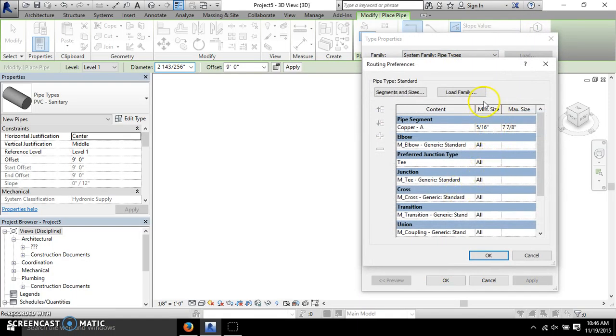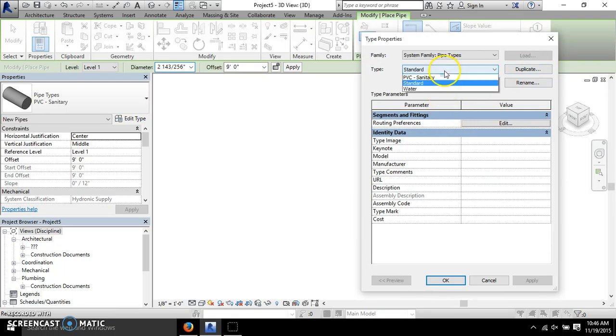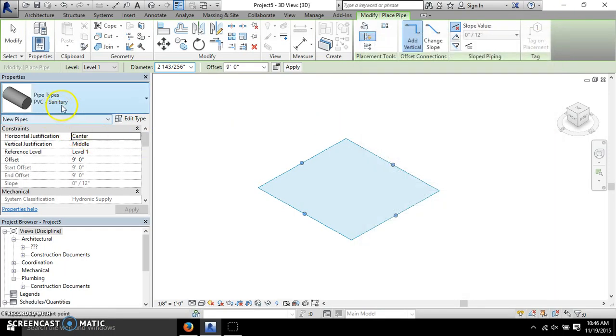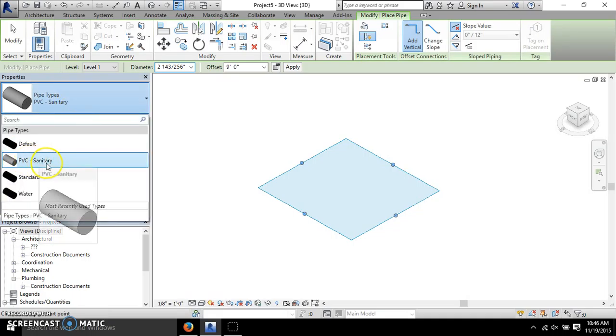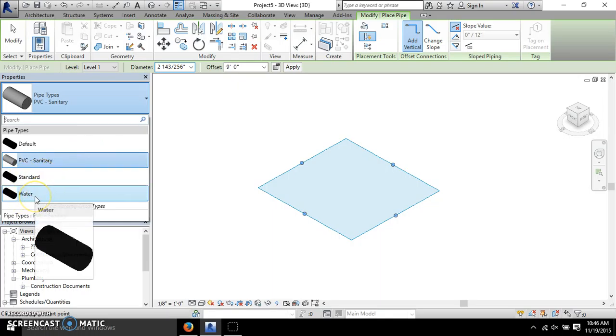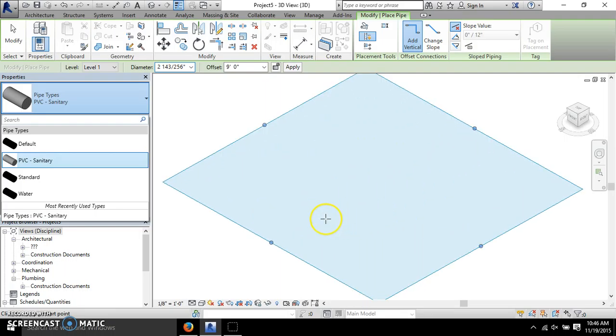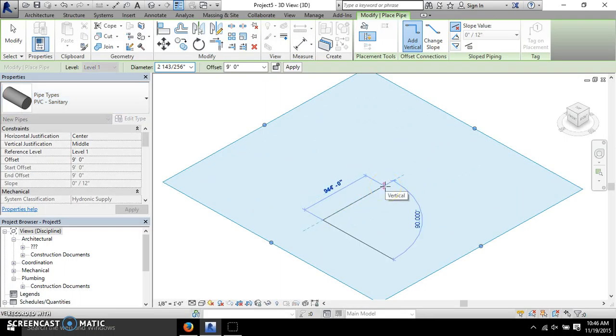If you go to standard, the standard one's set up, and then the water one is set up as well. Again, PVC is for sanitary piping and vent piping. Water is obviously for hot and cold water, and standard is what should be used for any refrigerant lines for your mechanical equipment. I'm just going to show quickly what it does for piping.